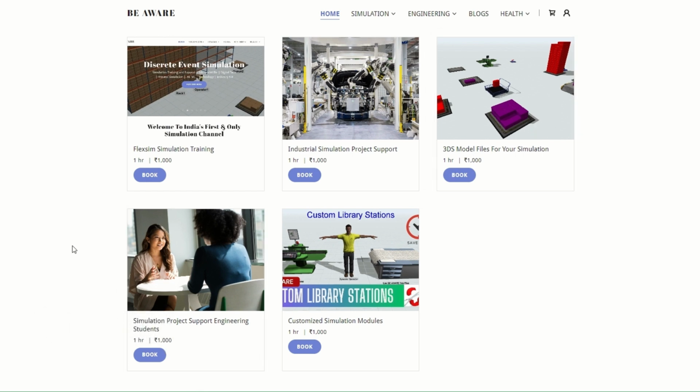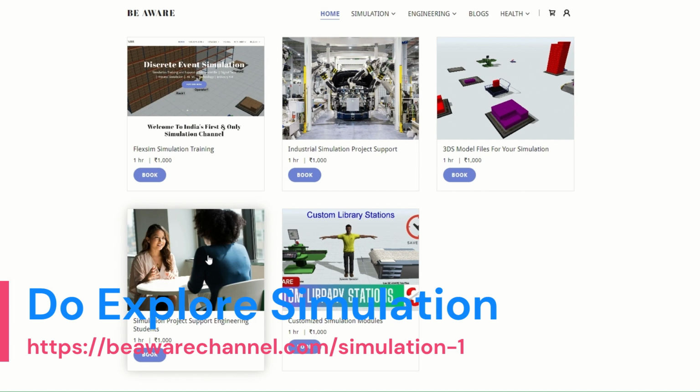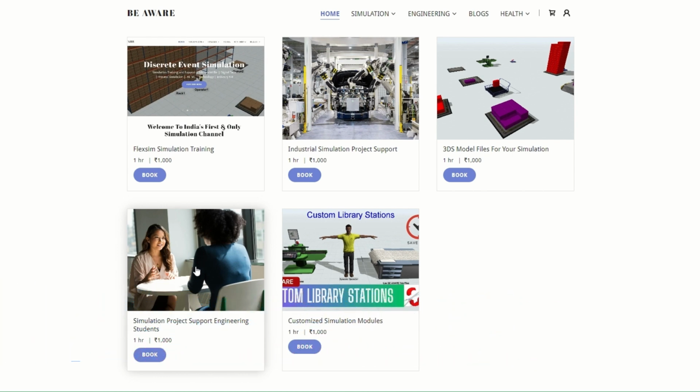If there is any simulation project support needed for engineering students, for their educational purposes and educational projects, then we are there to support you. You can book your appointment from here and we can have thorough, detailed discussions, and then we can take ahead the plan of how it has to be done.